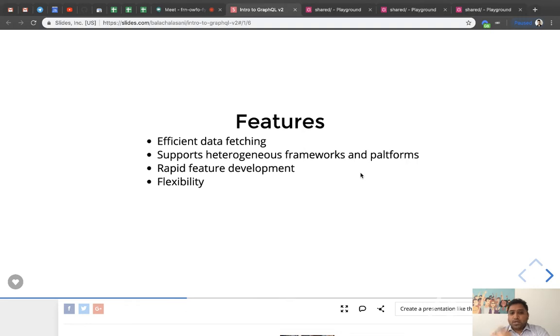Yeah. So the features of this is it's efficient for data fetching, which we'll come to in a minute. It supports heterogeneous frameworks and platforms, and allows us to develop the features much more rapidly in comparison with historical API implementations like REST and SOAP, etc.